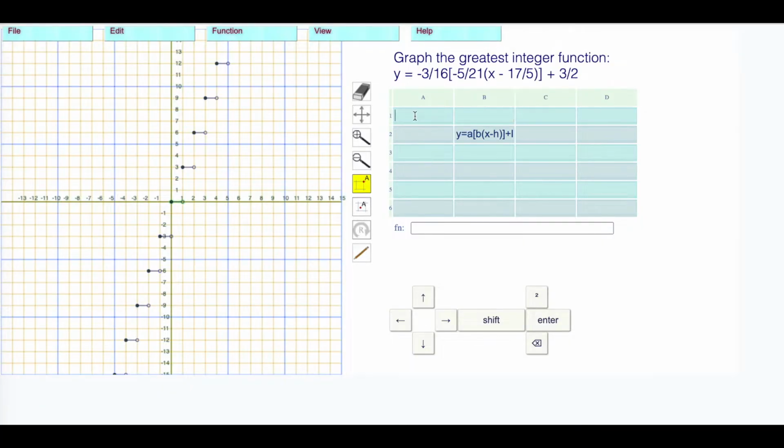Knowing that our a is negative 3 over 16. B is negative 5 over 21. The length of the step is the inverse of that, the reciprocal of this. I'm just going to put the length of the step, not the actual b value. Negative 21 over 5, which is negative 4.2. The h is negative of this, so negative negative, which is positive, 17 over 5. The k is 3 over 2, which is 1.5.